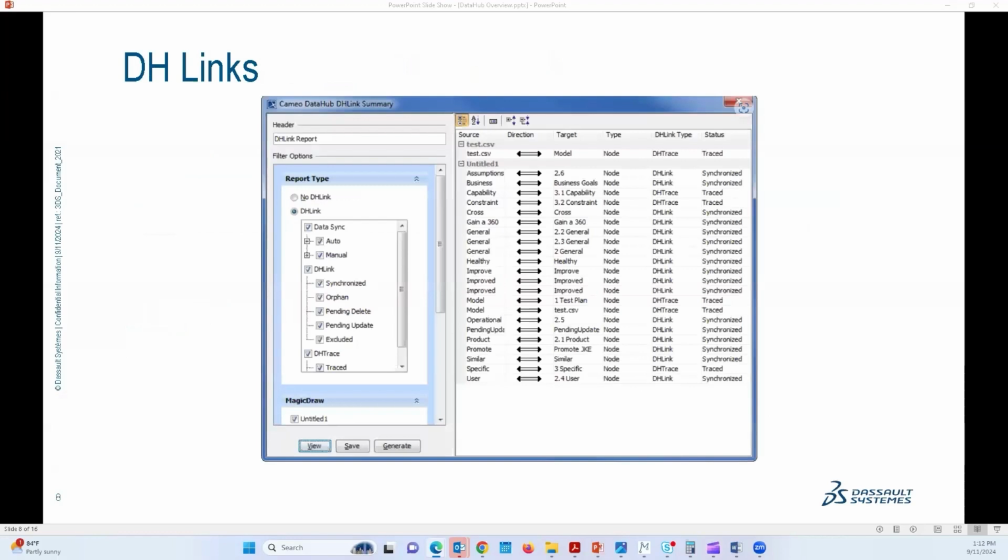So looking at DH links, you can see you have quite a bit of information that's displayed. The source of the link is the name of the element or node selected that has the DH link, and they're in order according to the data source. The direction of the synchronization, in this case, all of these are showing bidirectional, but you could also change from here the direction of the synchronization you would want to choose.